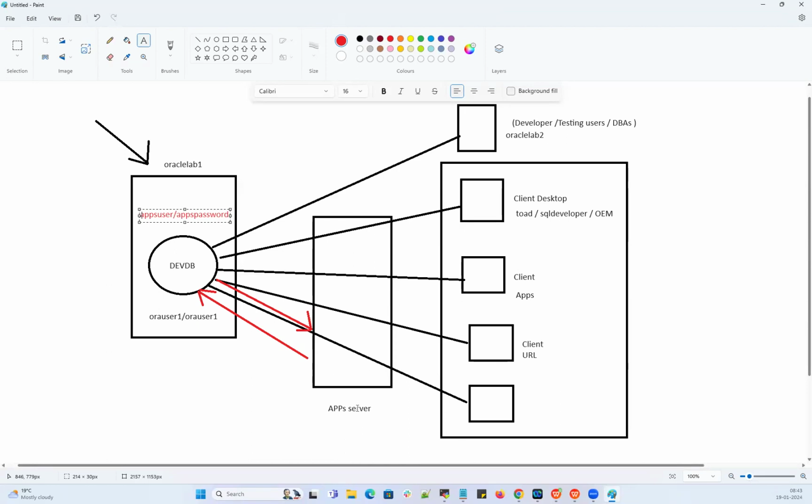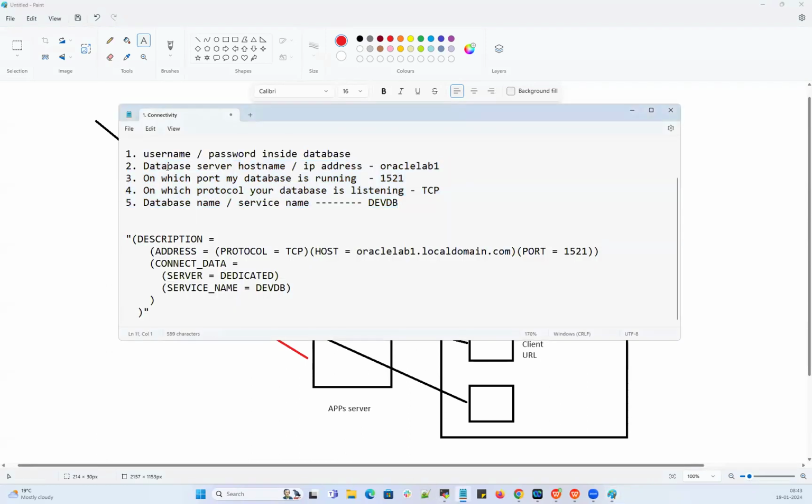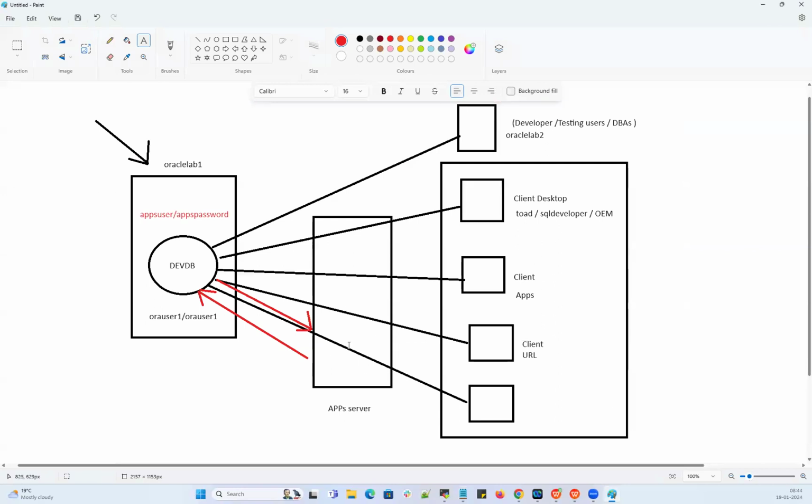And at the time of the application installation, it's going to ask the same thing. Give me the host name or IP address where your database is running. Give me on which port your database is listening. Give me on which protocol your database is listening. What's the database service name and listener, or the database name or the service name. Your application team has to give all these details at the time of application server installation. And once the application server is installed and is able to communicate with my database, the same way these developers are connecting, similarly the application server is also connecting here.